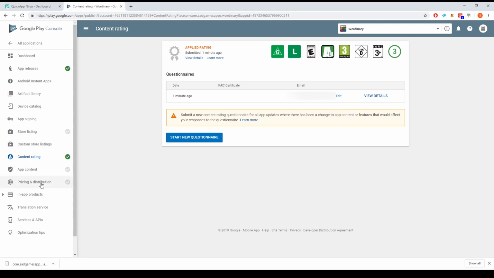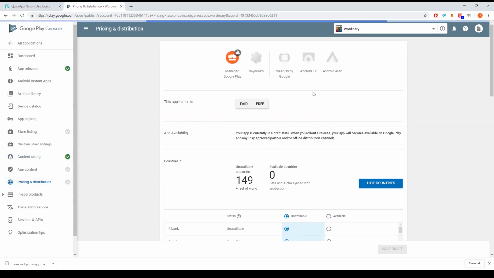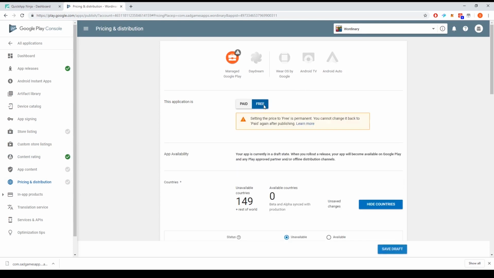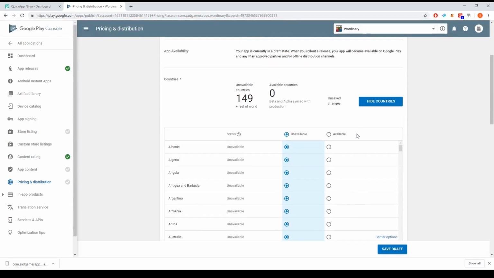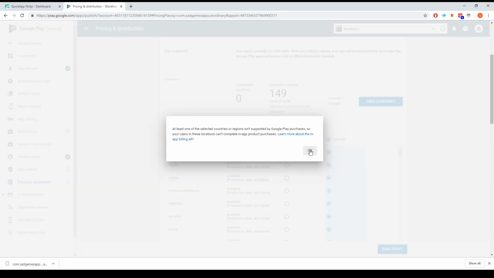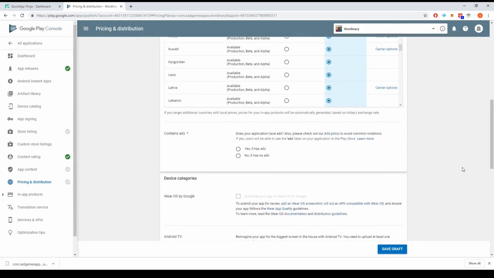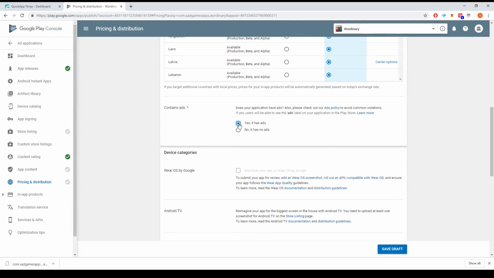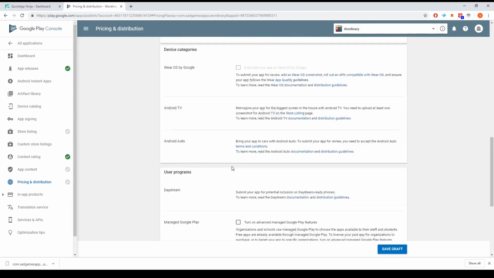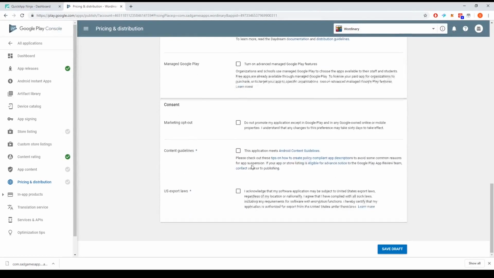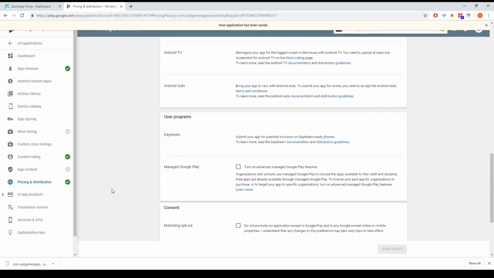Now let's move to pricing and distribution. Our game is going to be free, so select free. We'll make it available in all the countries that Google Play Store has in its database. Okay. Scroll down. Yes, it has ads. And again, scroll down. Content guidelines, check it. Check. Press save draft. Again, another green check mark. We are almost done.